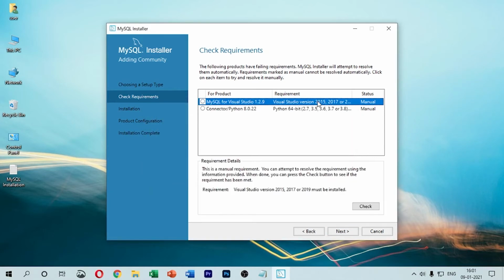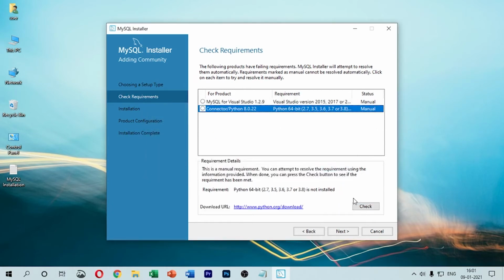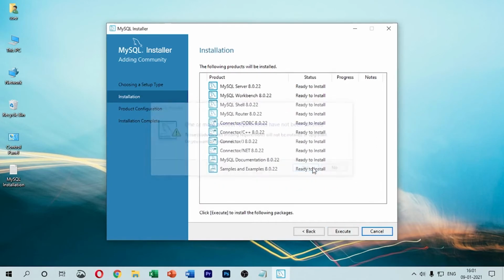Wait a minute. First I'll check this. The requirement is still failing. Now check. Okay, so I haven't installed Python and Visual Studio. That's why these two things are not being installed. So we'll leave them. These are not particularly necessary. We'll continue. These are the main things that are necessary. Now we'll execute them. They are installing.